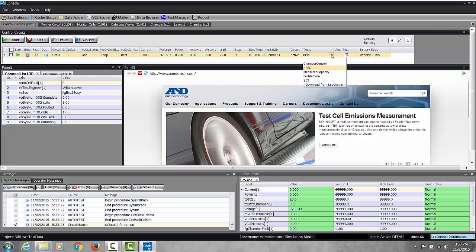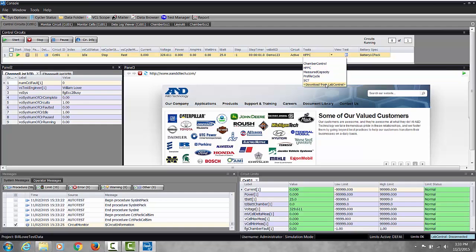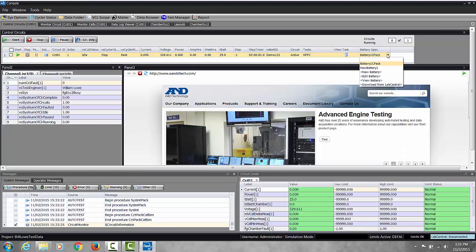For users with A&D's LabWorks Lab Management Suite, this can be downloaded from the Lab Central server. Otherwise, available test schedules will appear in the list on this drop-down menu. The same applies to the battery specification here. They can either be downloaded from Lab Central or stored on the same PC as iTest.